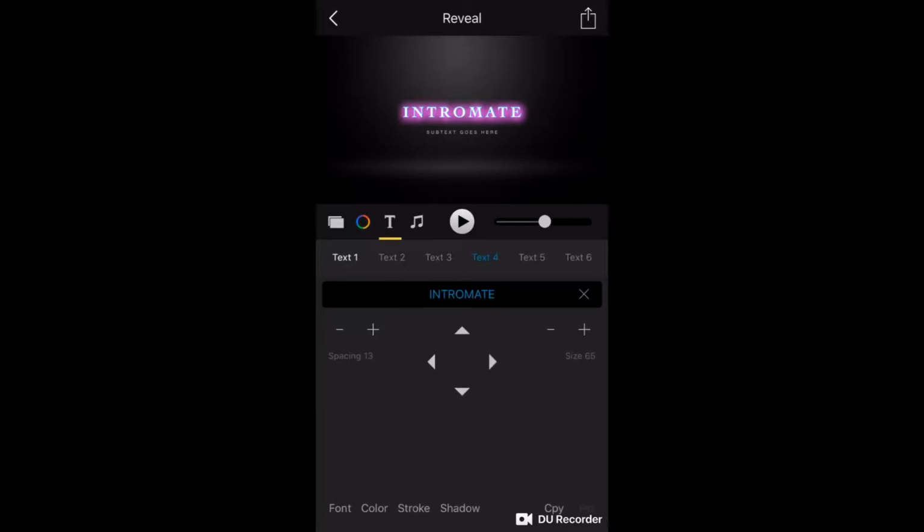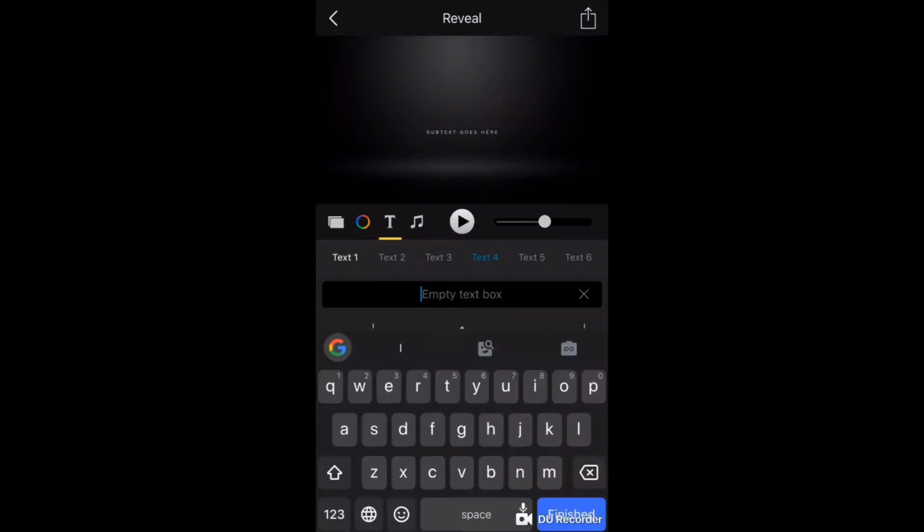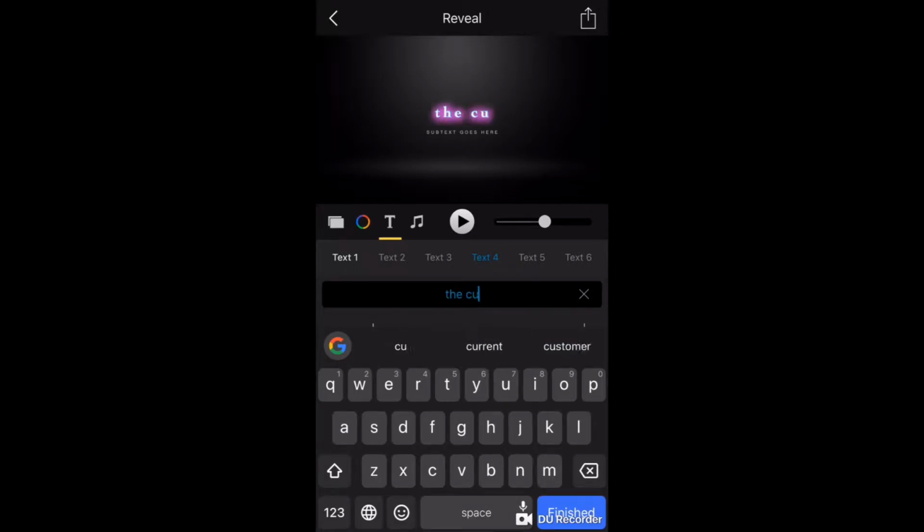You're presented with the blank template. If I press play, there you go. That's exactly what it is. That's your template. Now, if I wanted to change this very quickly, you'll see T is for text. On the bottom it has text 1, text 2, text 3, text 4. Text 4 is my opener, which is currently IntroMate. So I'm going to change it to, let's say, the Curly Marketer. There, Curly Marketer, as you can see.